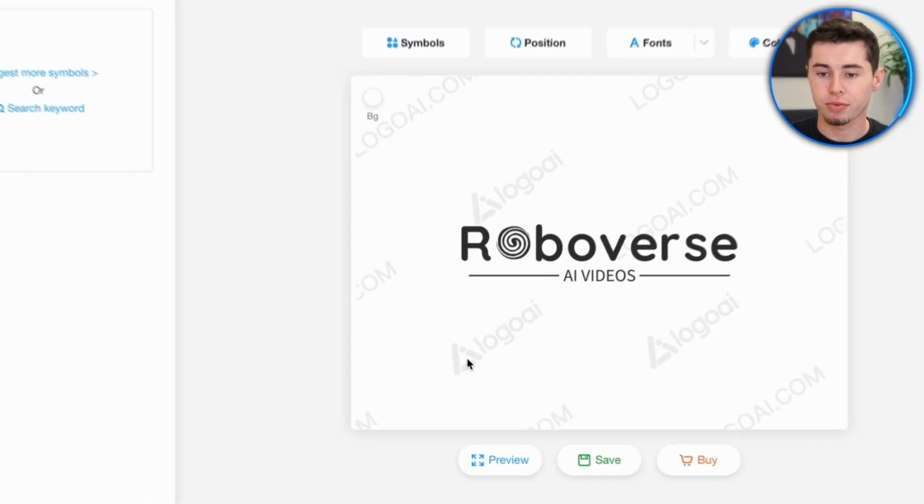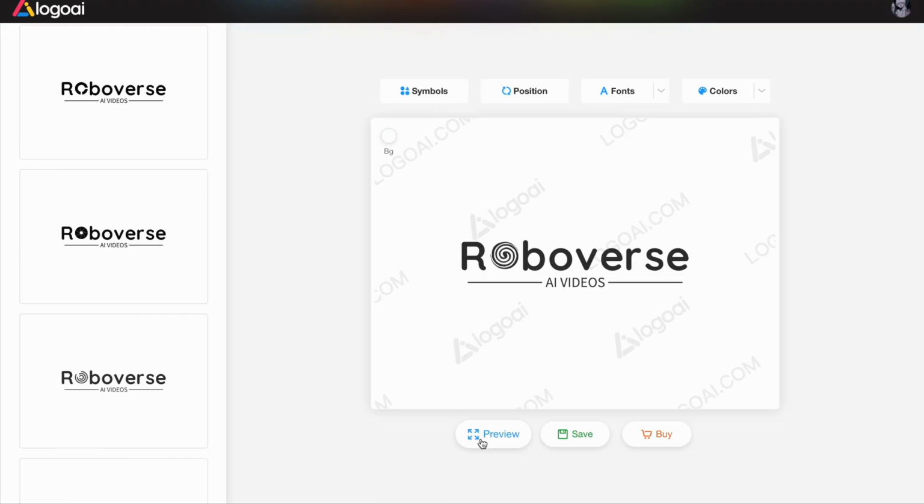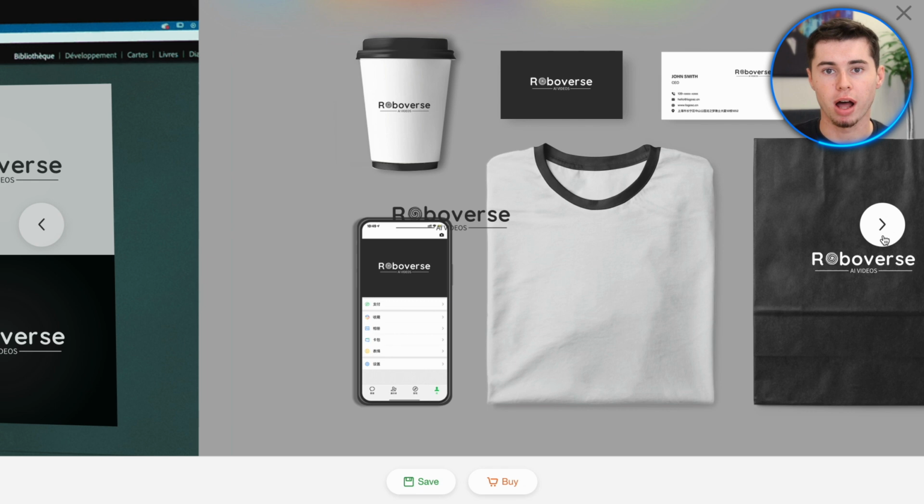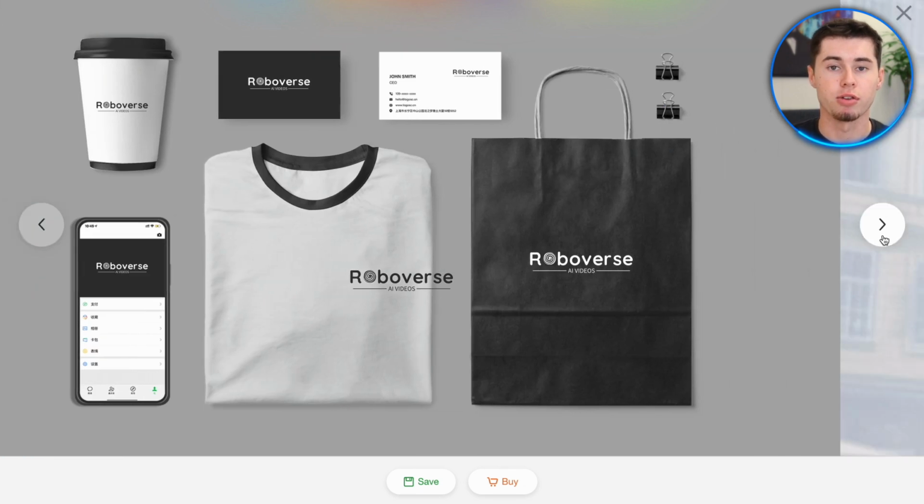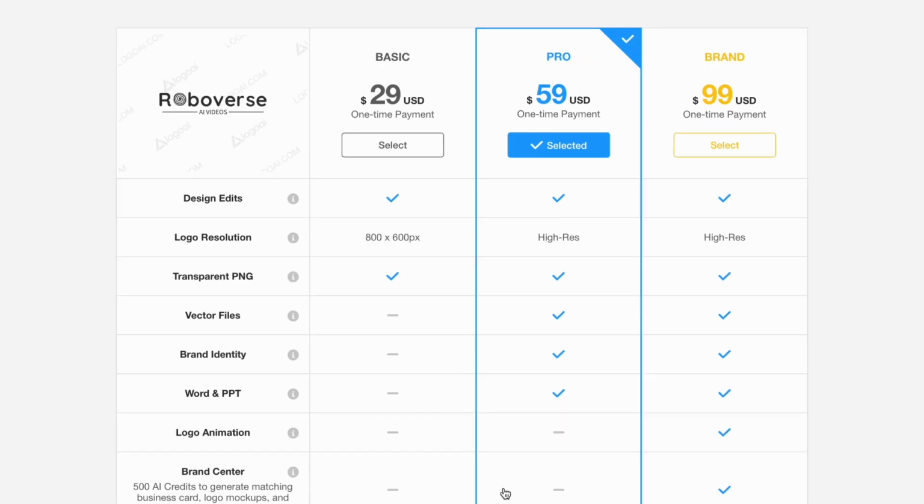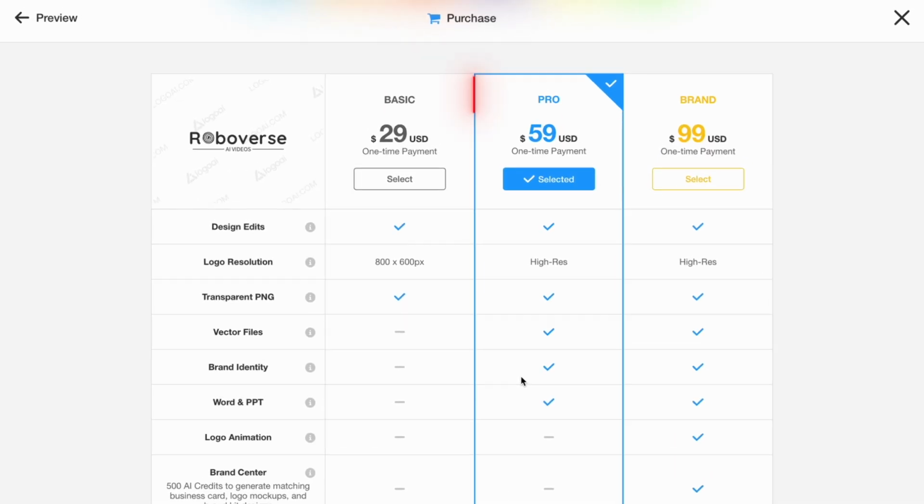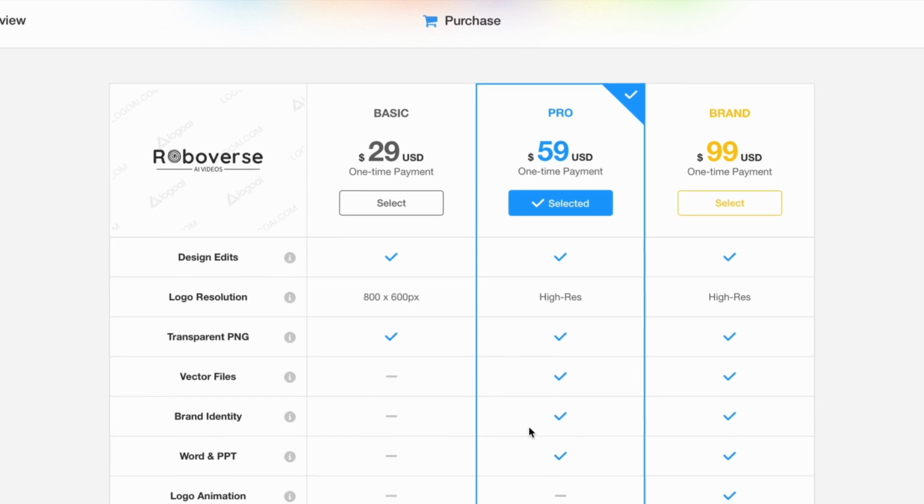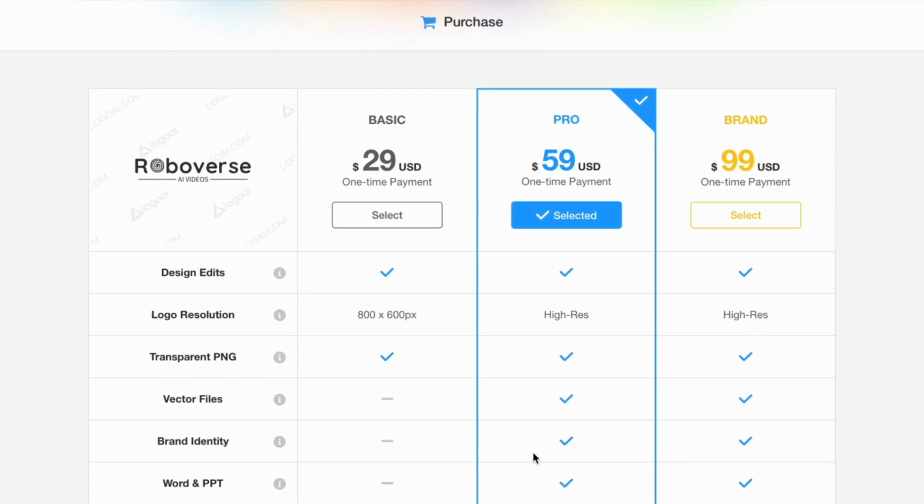Once you've selected a design, click Customize to fine-tune it. LogoAI gives you a real-time preview of how your logo will look on business cards, websites, and more. This feature helps you visualize how your design translates to the real world. When you're happy with your logo, you can save it and choose from different pricing plans. The basic plan includes a high-quality PNG, while the Pro plan offers vector files and additional branding materials.